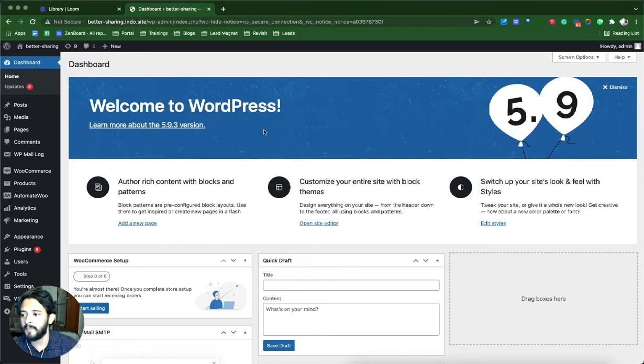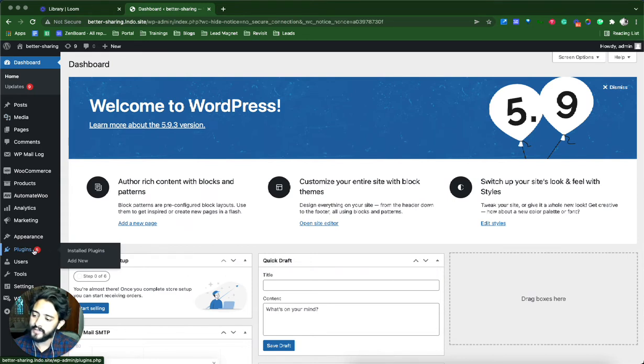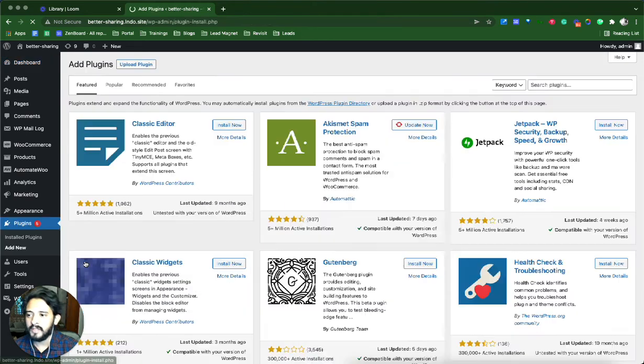we're going to be installing the better sharing plugin on a WordPress website. So as you can see, we're on the dashboard. I'm going to quickly redirect myself towards the plugins area of the sidebar menu and select Add New. This should take us to the plugin search page.